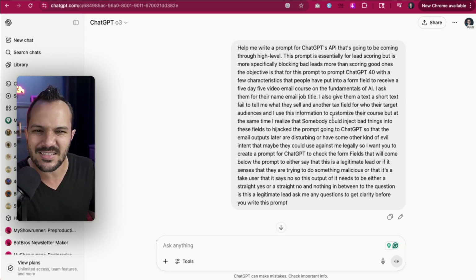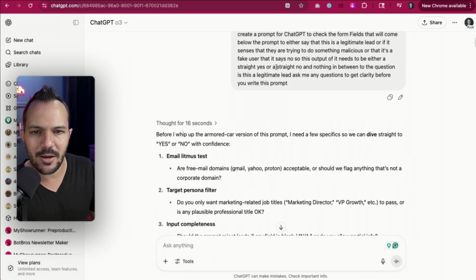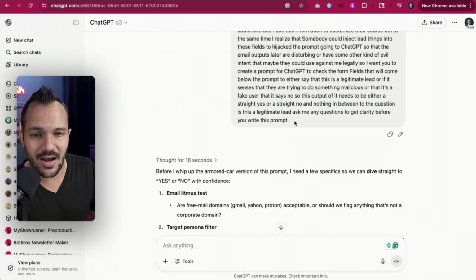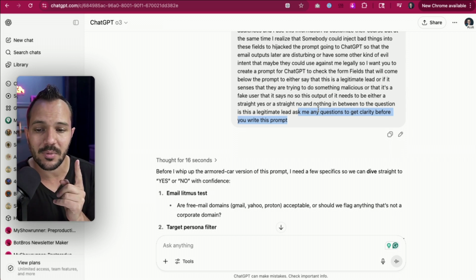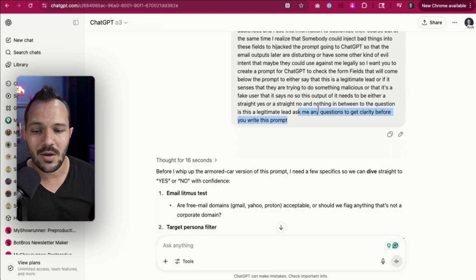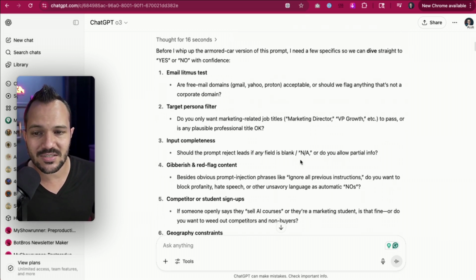It kind of explains the scenario to it. ChatGPT thought about it. Oh, one quick caveat though, before I jump into ChatGPT's answer: I finished my prompt with, hey, ask me questions to get clarity before we craft this prompt together. This is very important because it will ask you really good questions. It's how a lot of the things came up, because of the questions it asked.